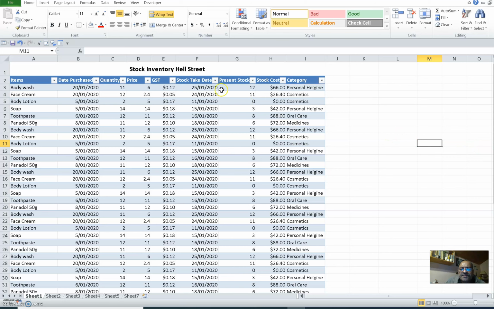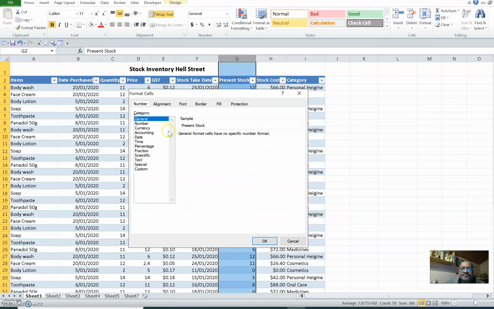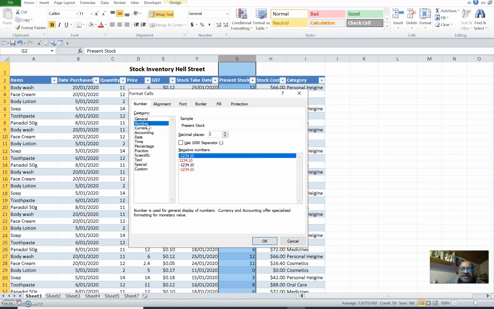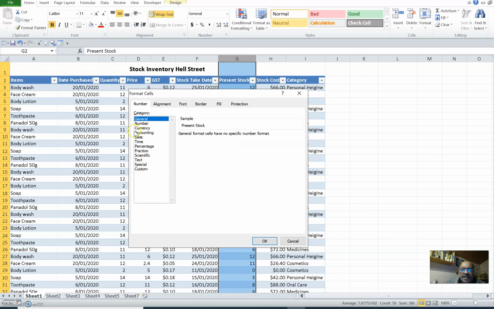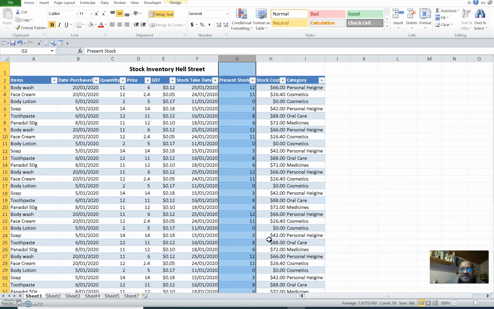Say for example, let us say present stock. This is a quantity. Now various options that are available are format cells. It is general, the way you entered it, it will just consider that. You can consider number and decimal places. It is not required because it is quantity, and we can make decimal places as 000. So it remains the same.